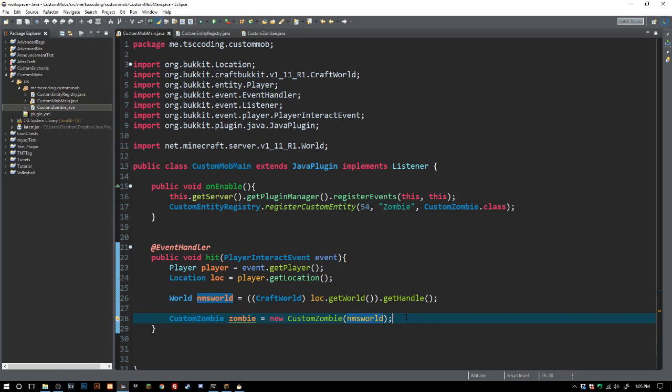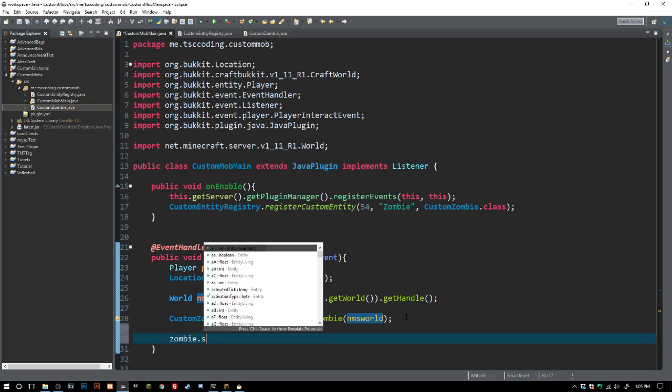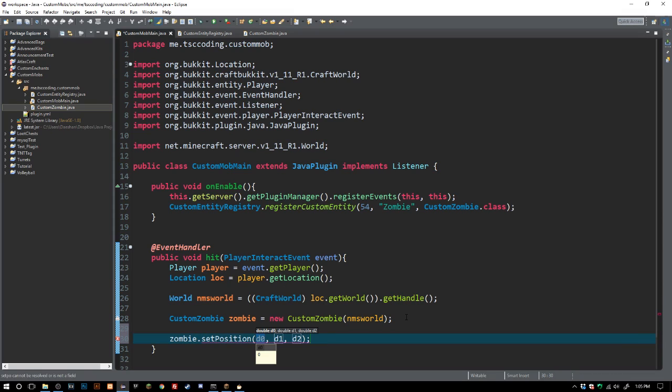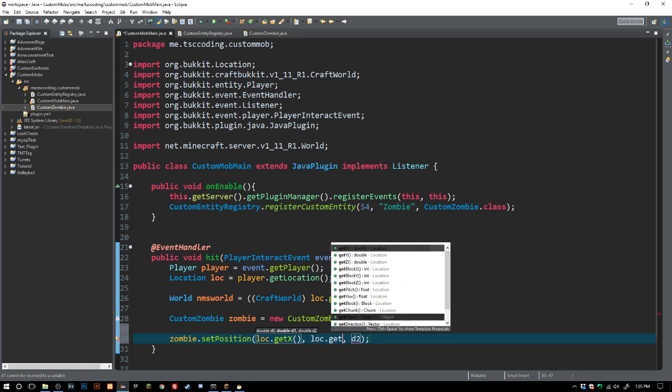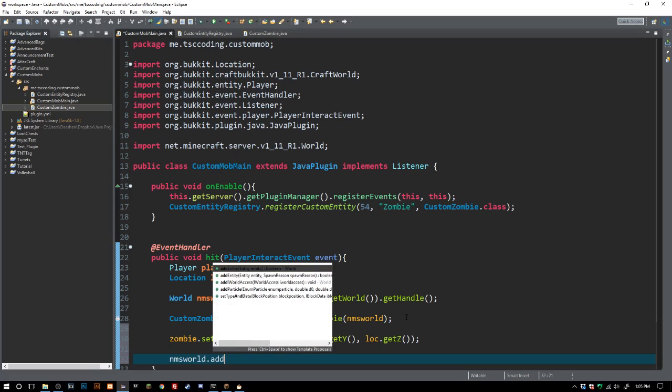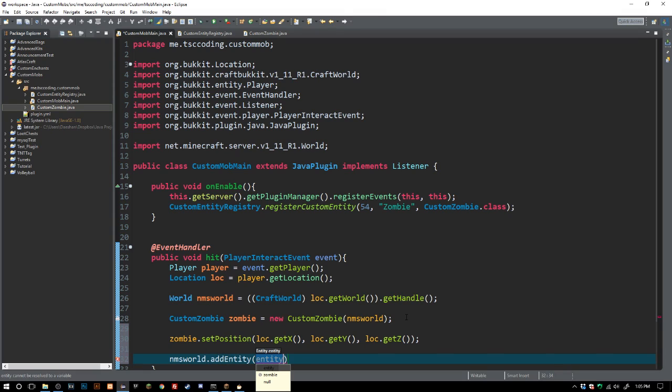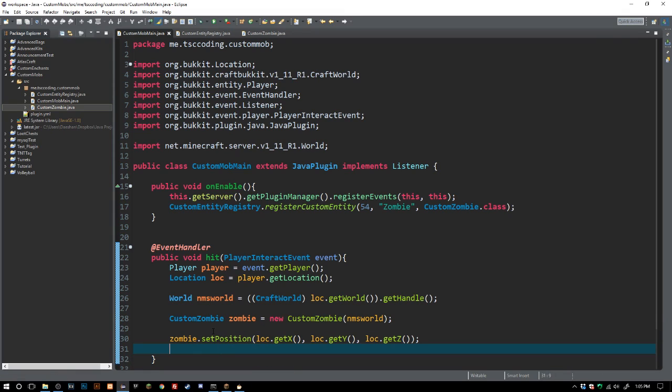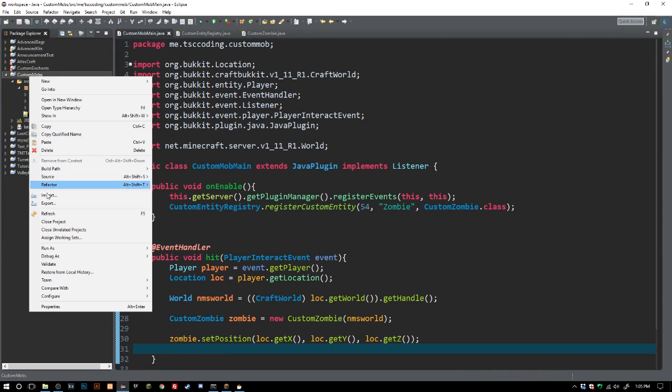So now we can go ahead and say NMS world. And there's that. And then what we can do is say zombie.setPosition, and we will just say loc.getX, loc.getY, loc.getZ, and it's just going to spawn it right where we're standing. And then we're just going to say NMSWorld.addEntity. Actually, we might not even have to do that. Let's just go ahead and see if this will work.